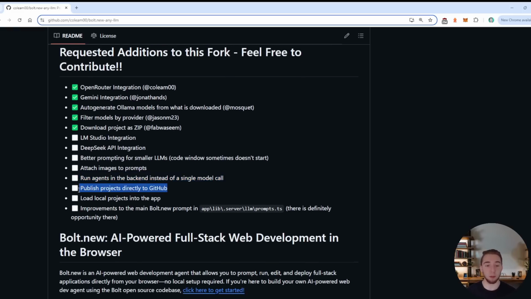Also being able to publish projects directly to GitHub like you can do in the paid version of Bolt.new. Loading local projects into the app. So if you're working on something in VS Code, for example, being able to actually bring it into Bolt.new to have it continue working on the project with you instead of having to start from scratch with a prompt in the platform. That would be super nice.